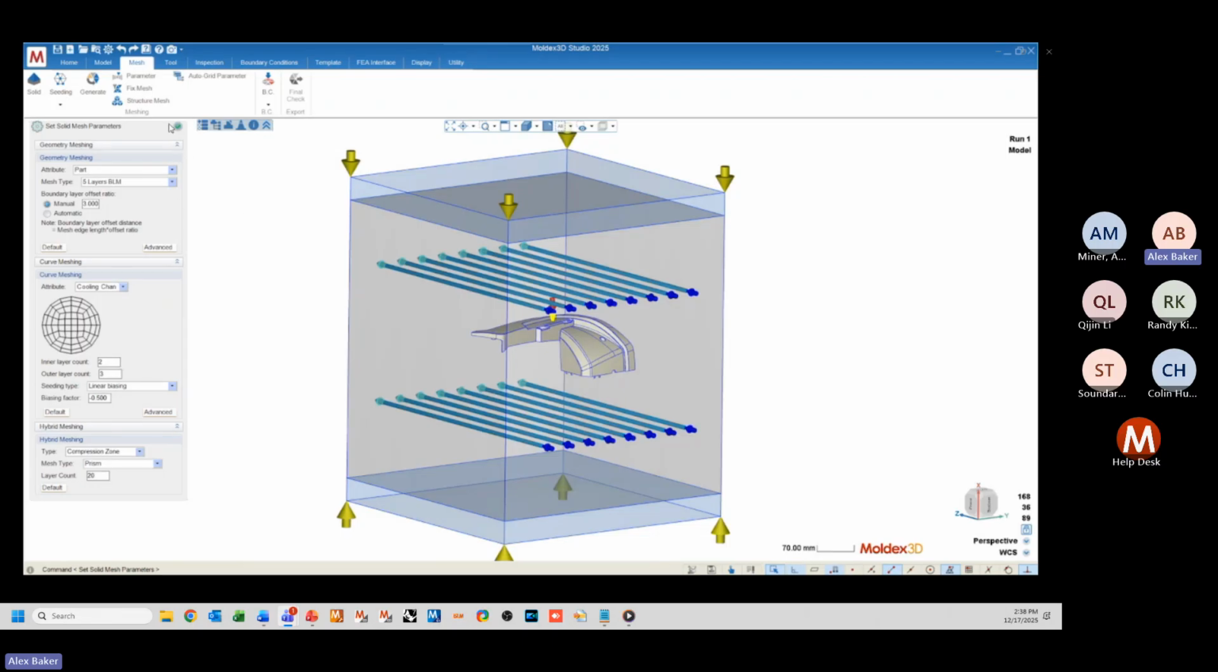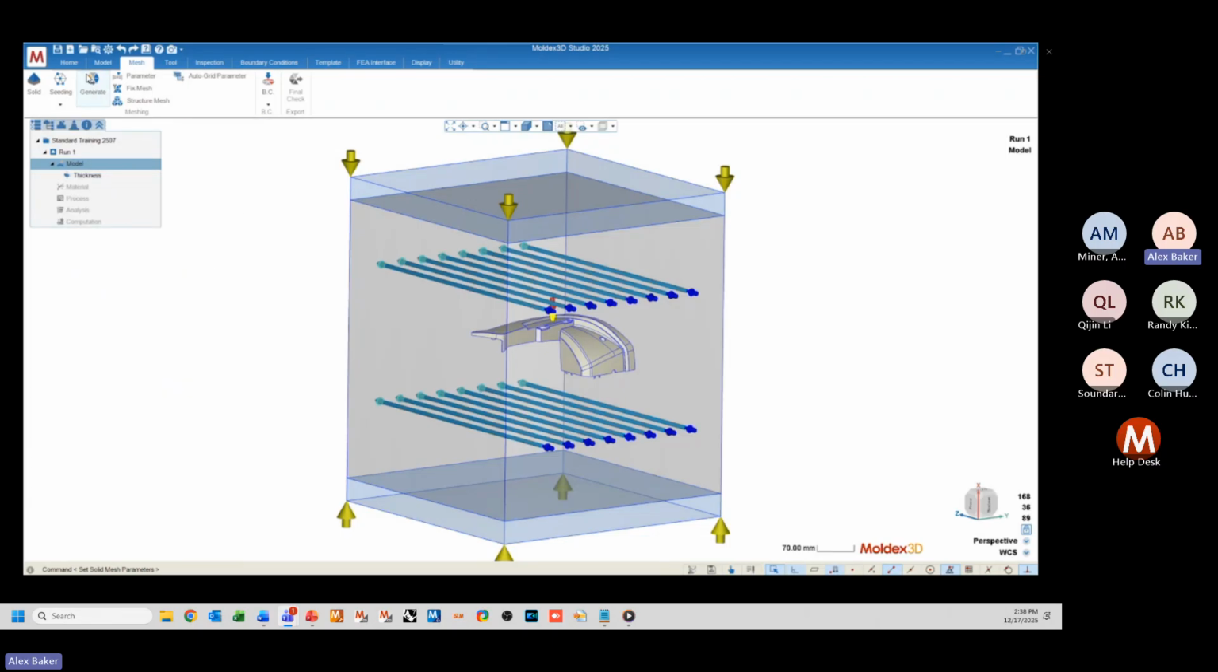Okay, once we have all the solid mesh parameters set up, we can go in and generate our mesh. So I'm going to go ahead and hit generate. And when you hit generate, you'll see the structure or the sequence of meshing that we use for Moldex3D.